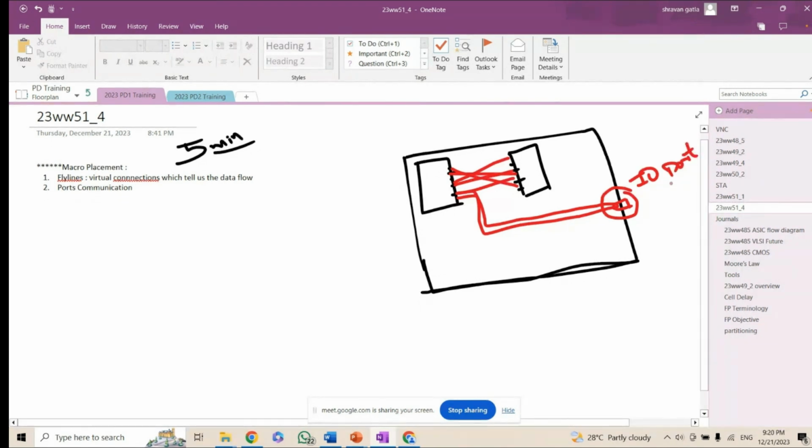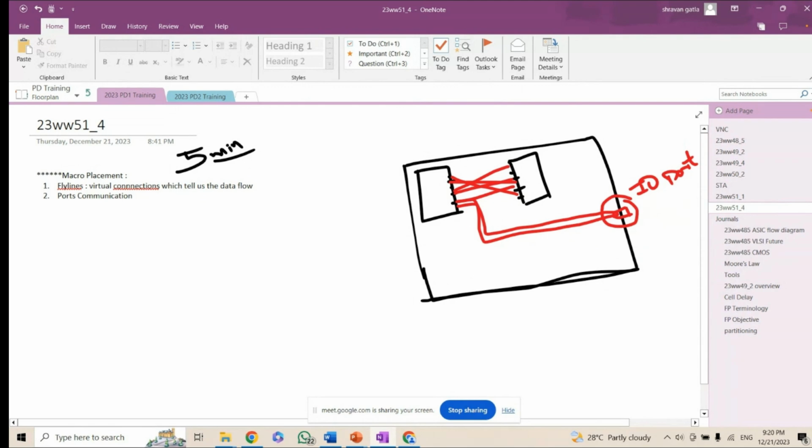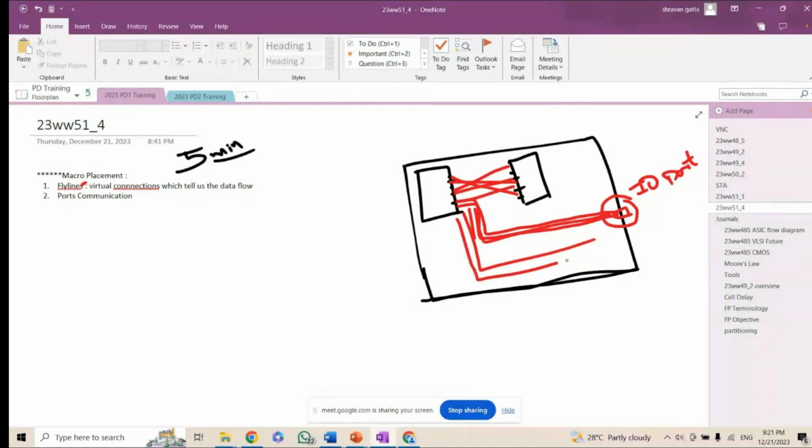This communication we will get to know by the fly lines, because fly lines do not have a physical connection. It is just a virtual connection. We just see it, that's it. Physical connections are made at the route stage, where it will route on metal layers. Let's say this is M1 and this is M2. So this is the real physical connection. This is just a virtual connection.